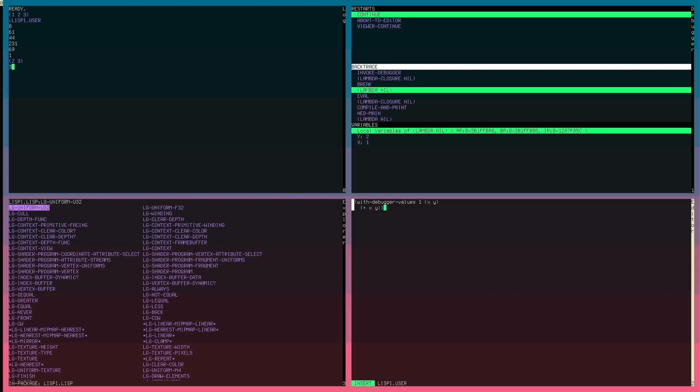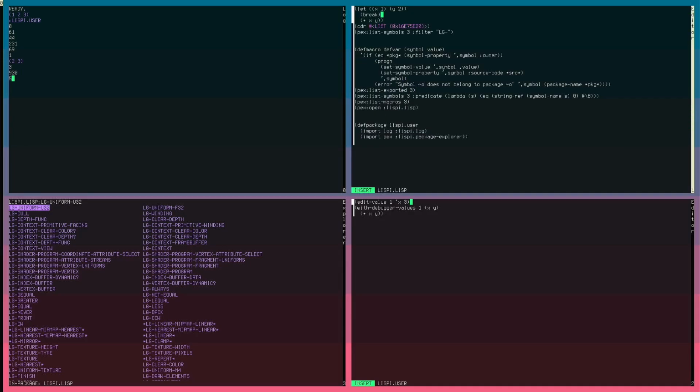Now, what if I wanted to change the value of x? Say I made a mistake and actually wanted x to be 3. To do so, I'll call the function editValue with the window number, the variable name, and the new value. When I resume execution, since the value of x changed from 1 to 3, 5 is printed to the log.